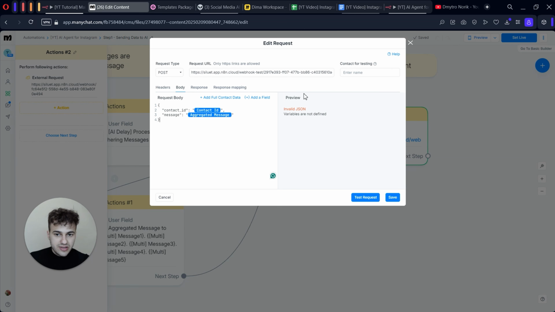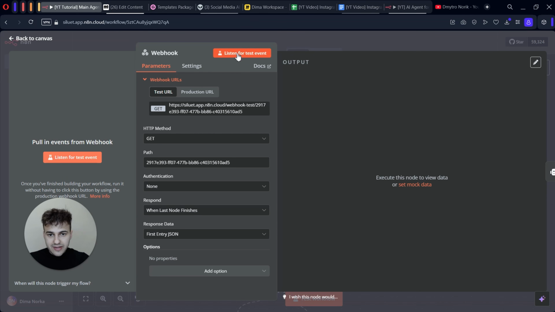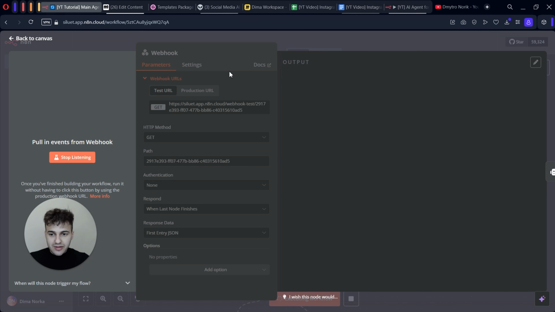Here we have our body, we remember. And here we need to choose content for testing. You need to choose anyone who wrote to this page that you are creating this agent for. I have myself here, so I don't have any message. Maybe I will use something else. She also doesn't have a message. Okay, I will send it without message. Let's see what happens. And at any time, click on the button to listen to the event.